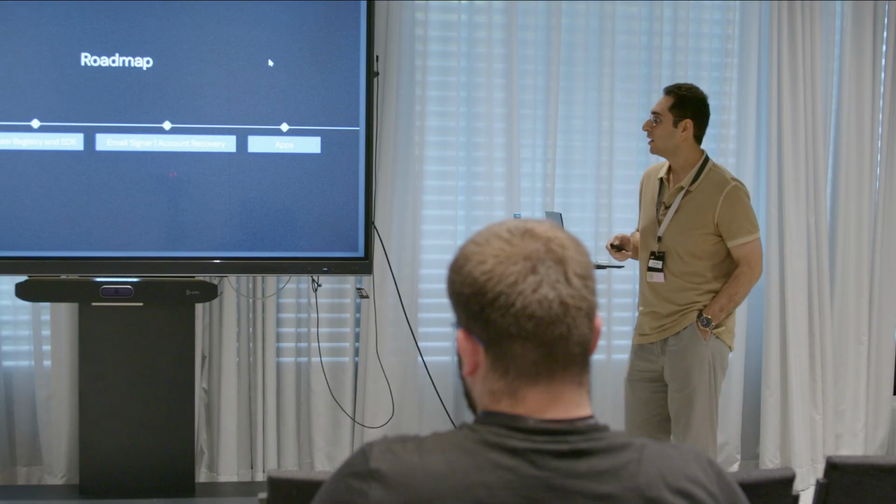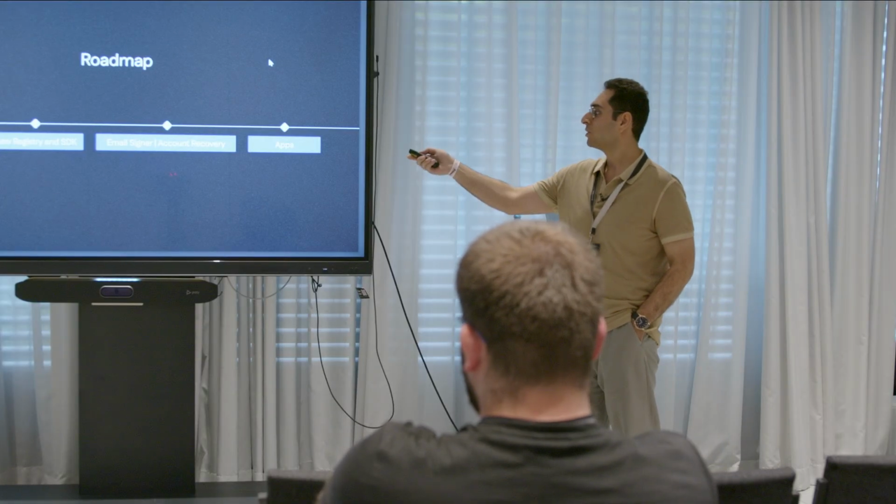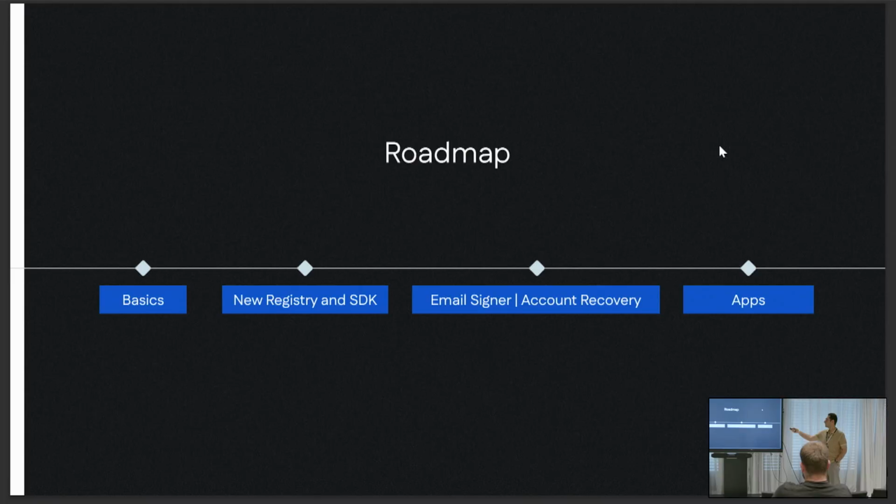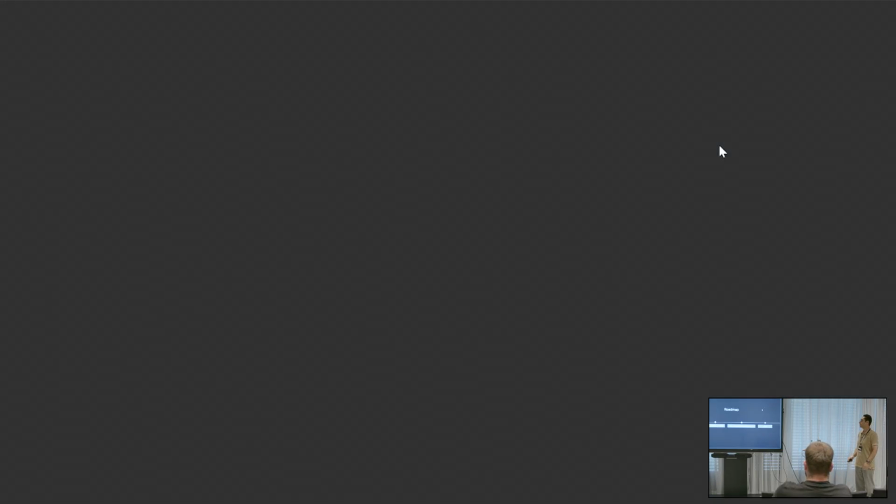So, very briefly, we are going to go through some of the basics that underlie ZK email, and then we're going to go through a registry and an SDK that we have, and then we'll talk about email signer, which is another use case of ZK email, and then we'll take a look at some of the applications that people or us are building on top of ZK email.